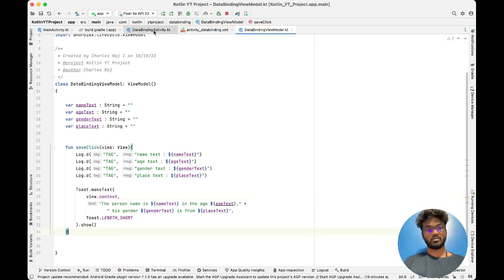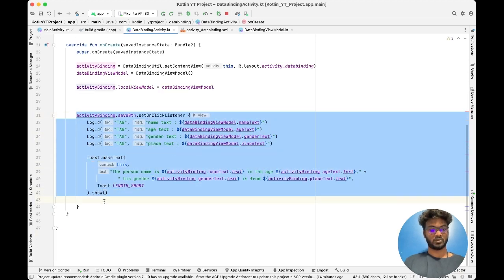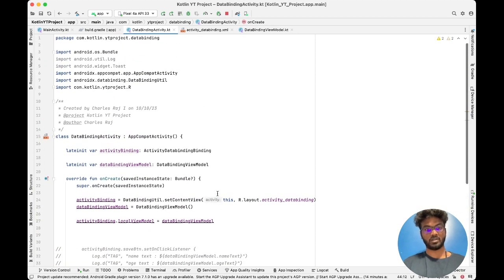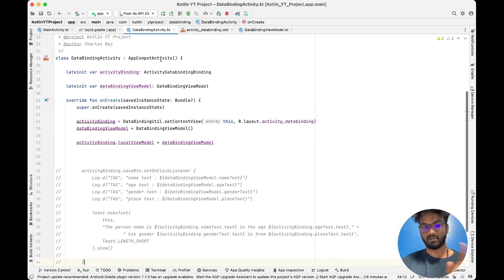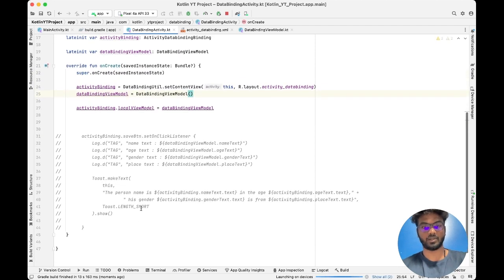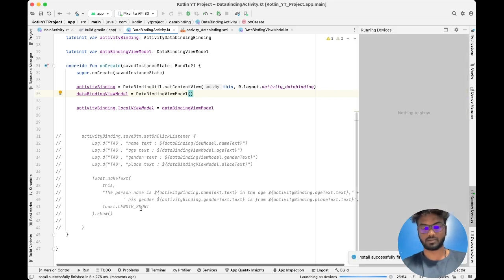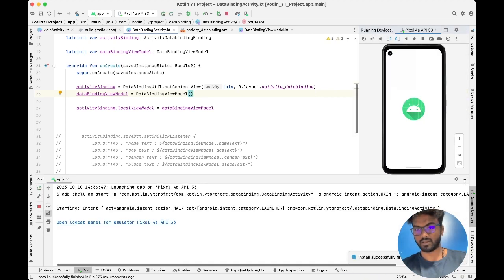So the same action, but we did it in two places. I just comment this one. I am just commenting this one, and I'll just run and we'll check, then I'll explain shortly. Okay, it is running, it is taking a little bit of time. Okay, it runs.